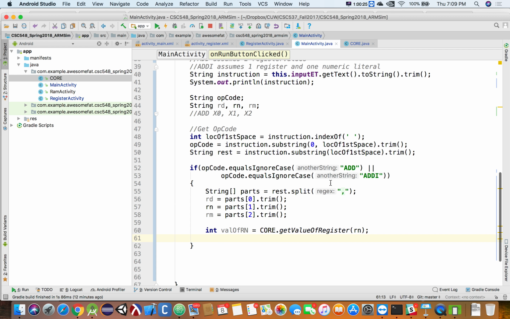Now we only want to get the value of rm if it's actually a register. So if we're dealing with an add, then we know that rm is a register. Correct? Could make this even generic though. If they didn't give us a register name, then it must be an immediate. So we could do a try catch. But a runtime exception, you can't try a runtime exception. Can you? Actually, you can.